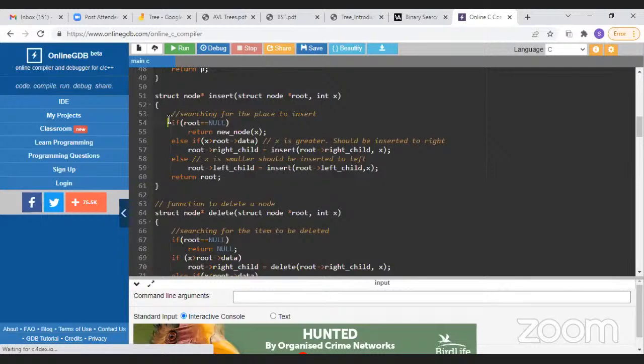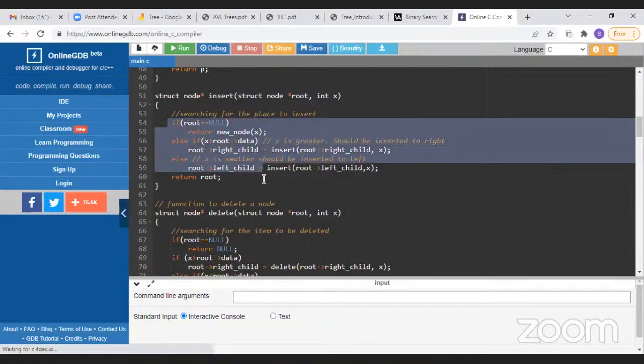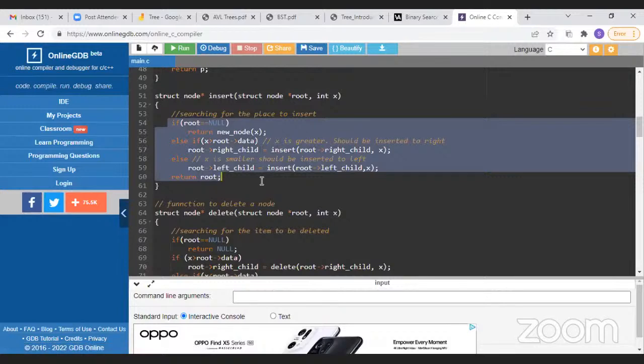Look at this code and tell me what you have understood. That's all. What is actually happening here? To insert a record or data X in a given binary search tree, we are going to have 2 parameters: the root address and the value to be inserted. Then what do I have to do?